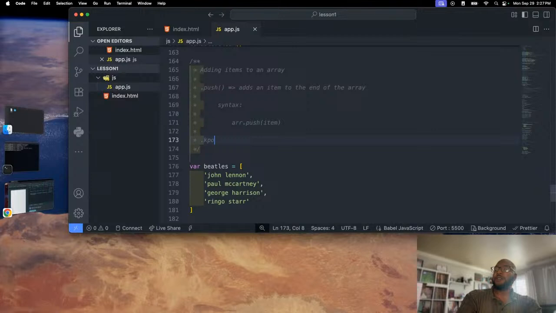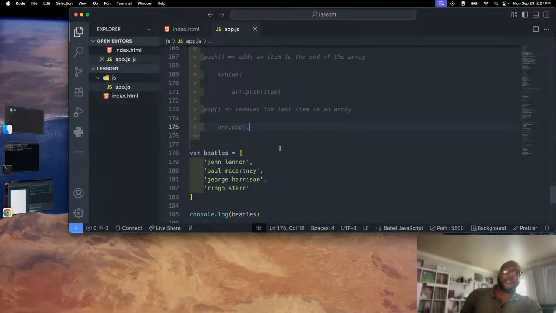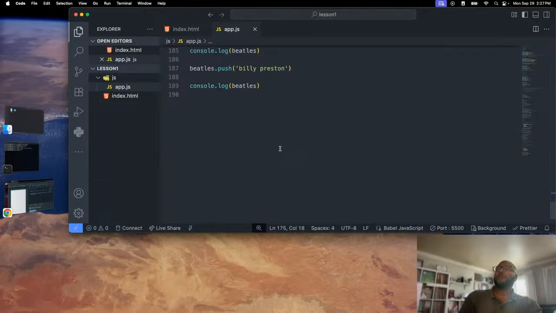We have .push, and then we have not K-pop, no, .pop. And .pop removes the last item in an array. All right. And again, the syntax is going to be array.pop, open close parentheses like so. And since it's removing the very last item, we don't have to specify which item we're removing. It's just going to know to remove the last item.